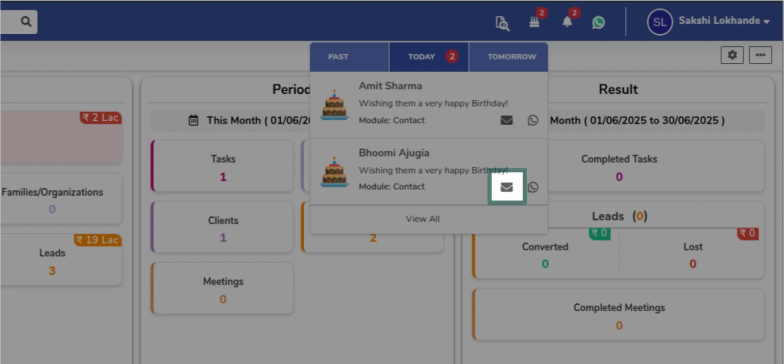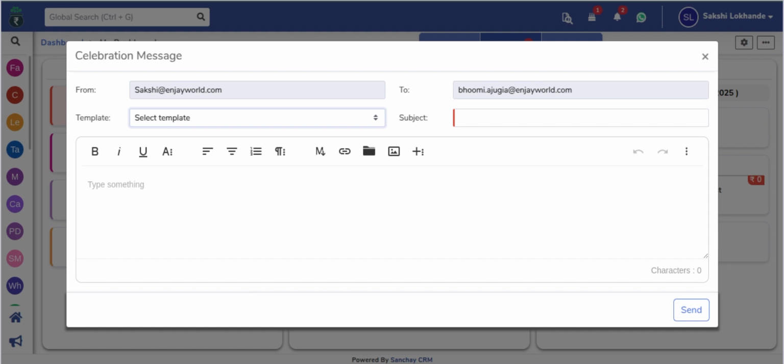Now this will take you to the emails module with client's detail pre-filled. You can type your message or you can use a pre-made birthday/anniversary template for a quick and polished greeting. Hit save and send and your client gets a warm, timely message, professional, personal and just a click away.